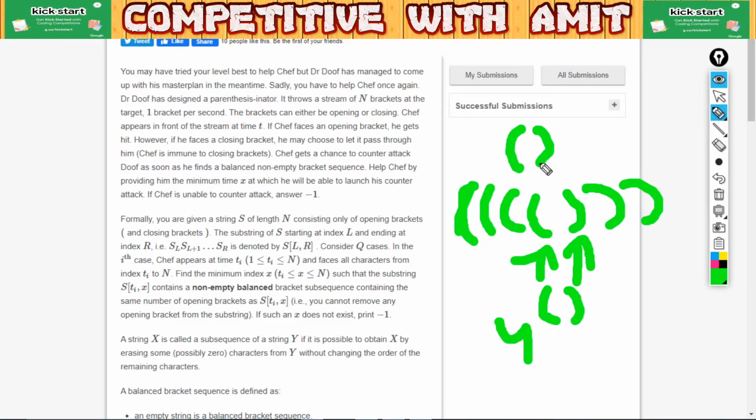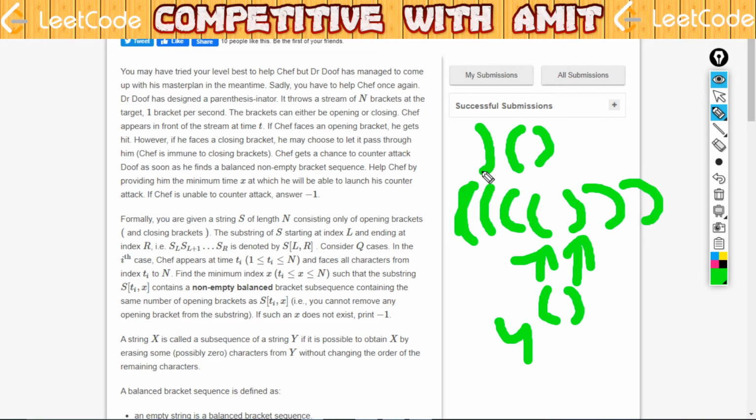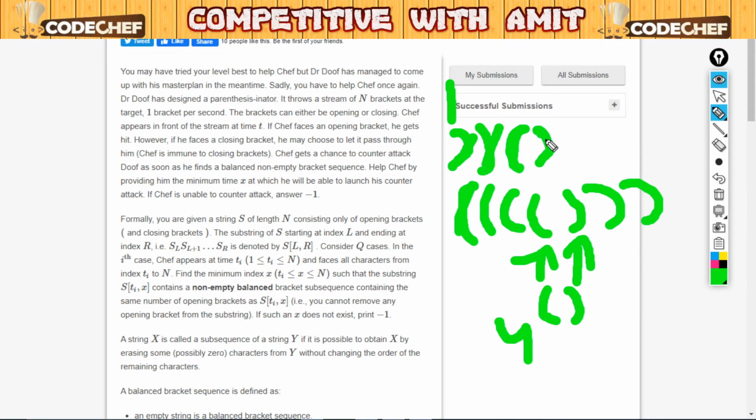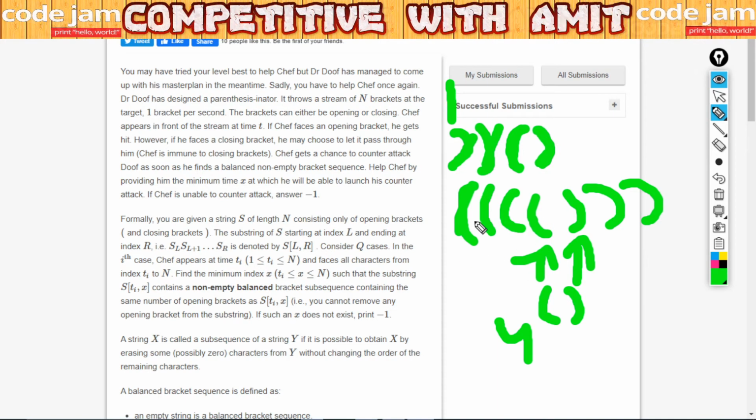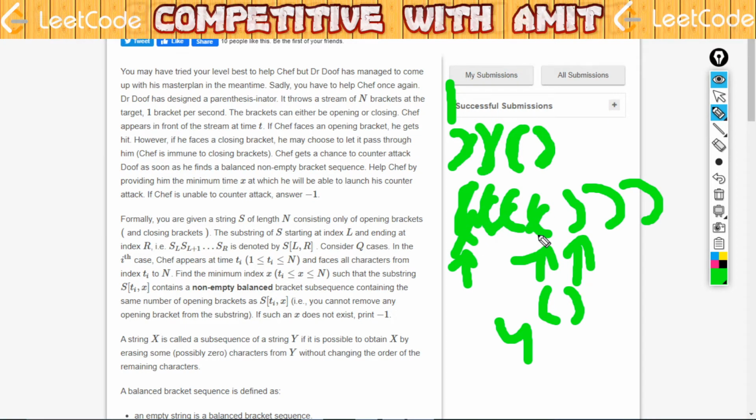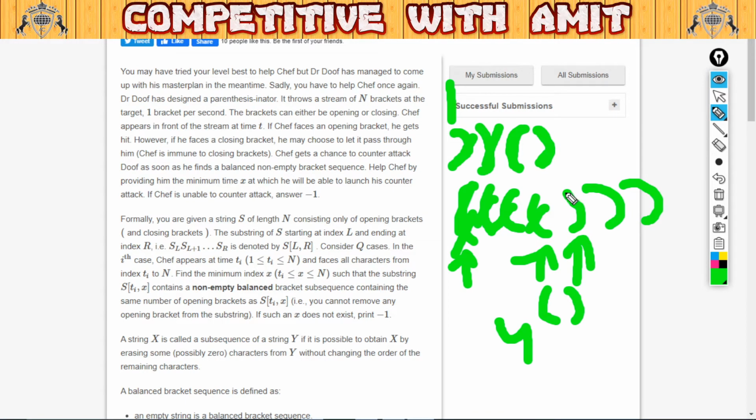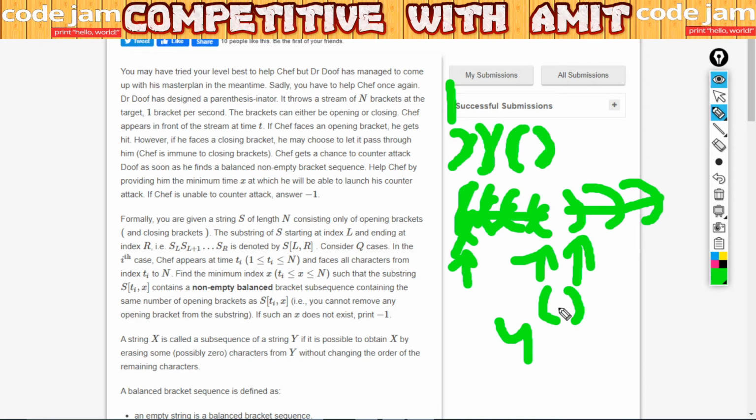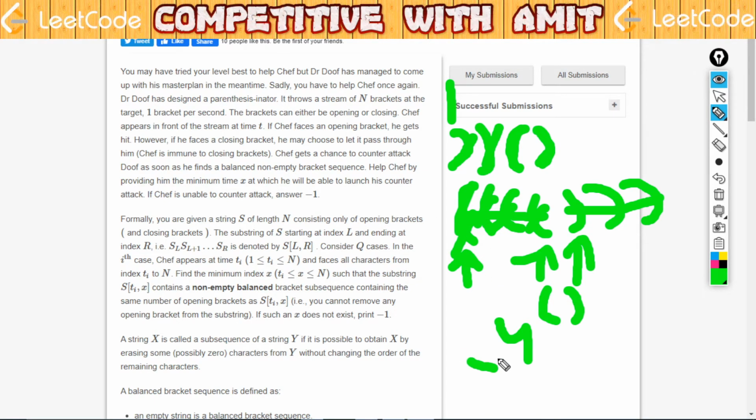Suppose we have this as a string and we are starting from this one. Now we can ignore this, we can ignore this, we can take this, we can take this. So we'll get our answer. In this case, we cannot ignore this. If we start from 1, we cannot ignore this, we cannot ignore this, we cannot ignore this, and we have to take all 4. So in this case, our answer will not be there because 3 closing brackets are there, whereas 4 opening brackets are there. So if we start from 1, our answer will be -1.